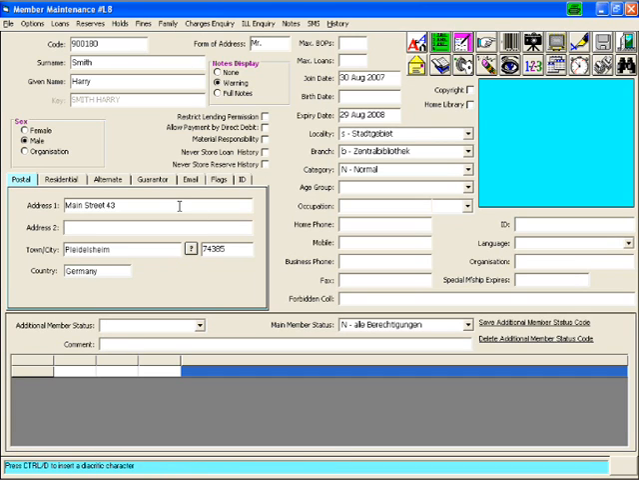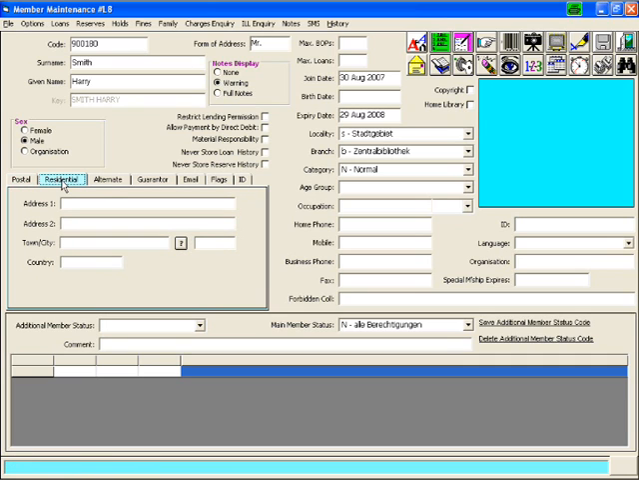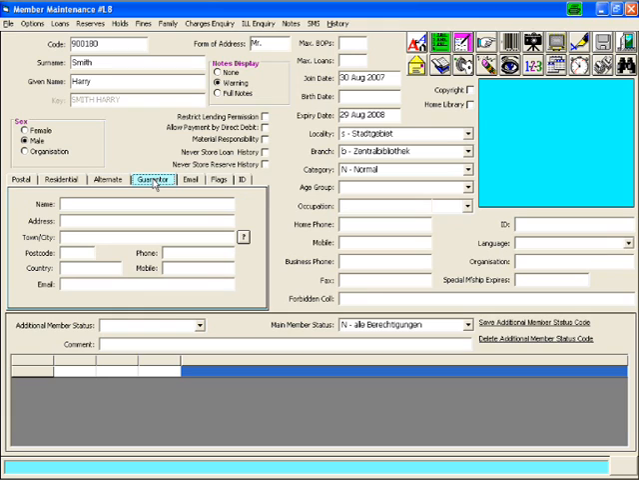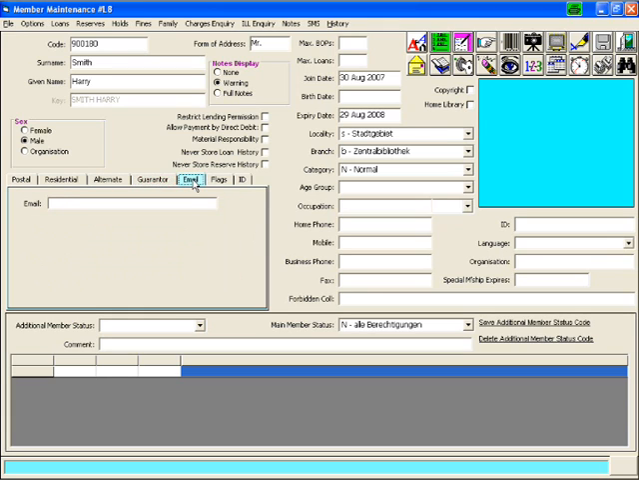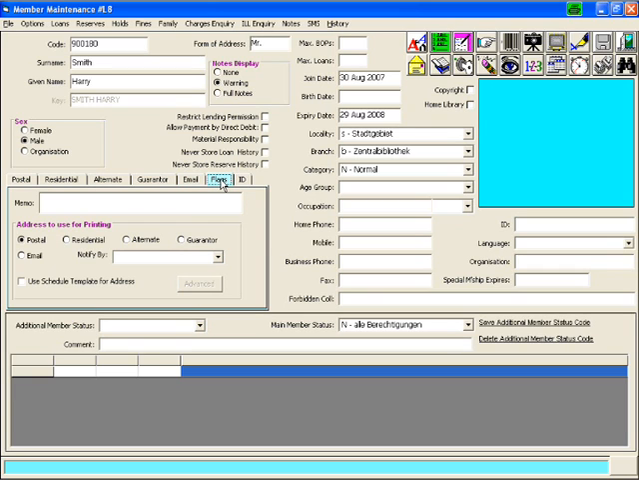For each member you can lay down several address informations, the postal address, the residential address, and an alternate address. If it's about kids below a certain age, you can even add a guarantor address, and of course on top of the mail addresses you can have an email address as well. And one of the addresses can be flagged as the address to use for printing.